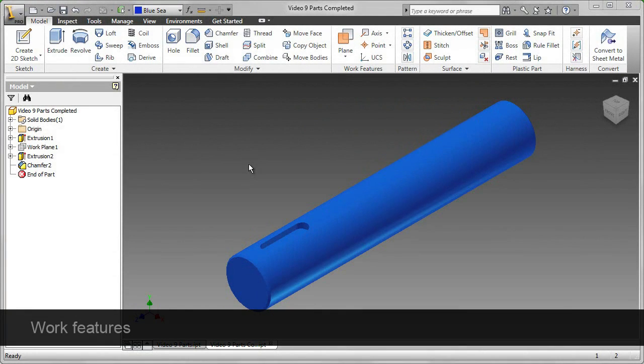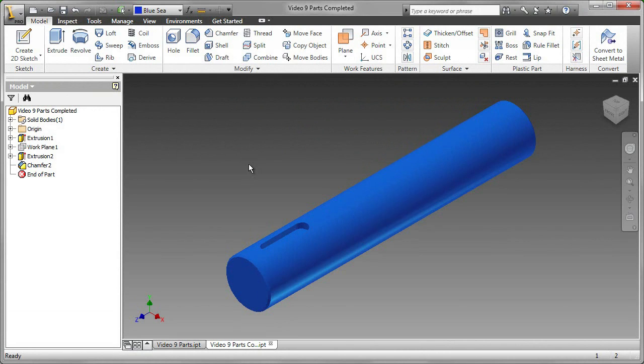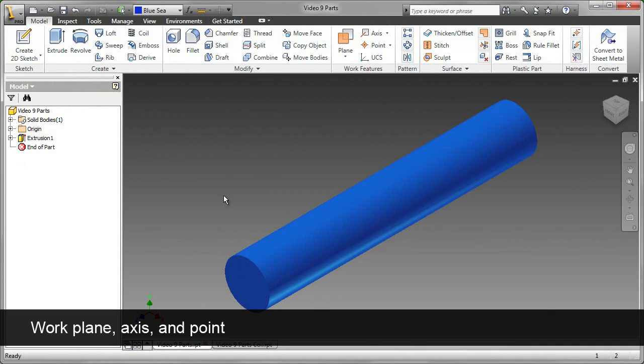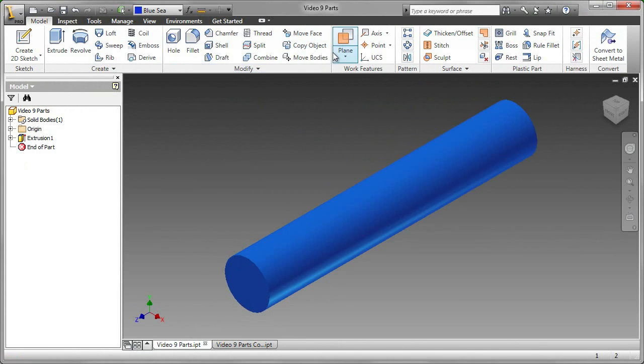Work features are construction geometry used when the geometry of the part is insufficient for creating new features. In this example, a slot has to be cut for a key. We'll be using either the work plane, axis, or point to do that. Analyzing what we need to do, we're going to create a work plane on top of this cylinder.